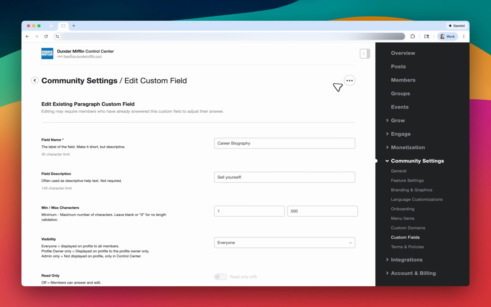Here we are in the edit view. You'll see some basic information like field name. Every custom field requires a field name. Then there's a field description. This is a great way to offer a little bit of help text or give your member some context around what you're trying to gather. Not every custom field has a field description, but in this case, the paragraph field does.